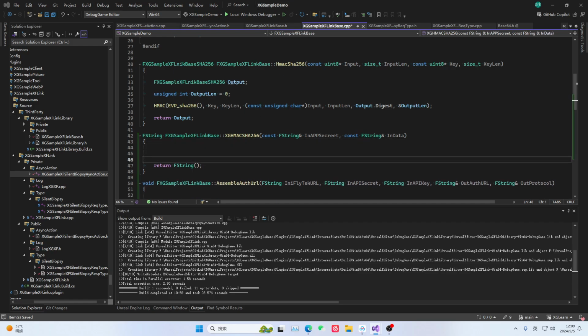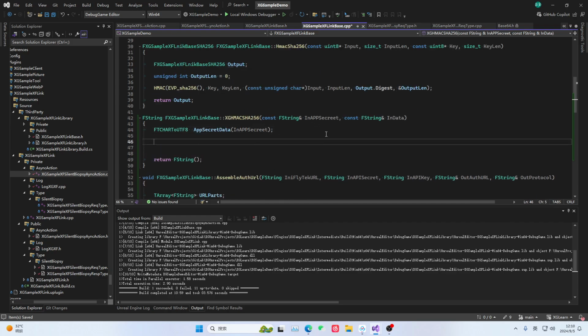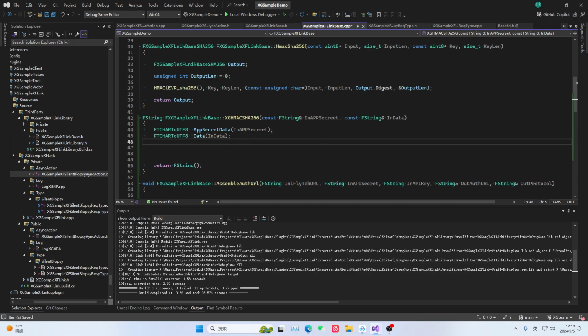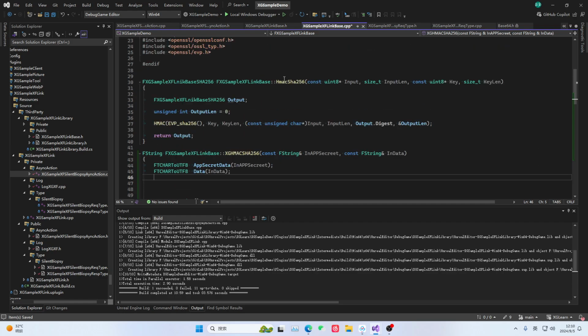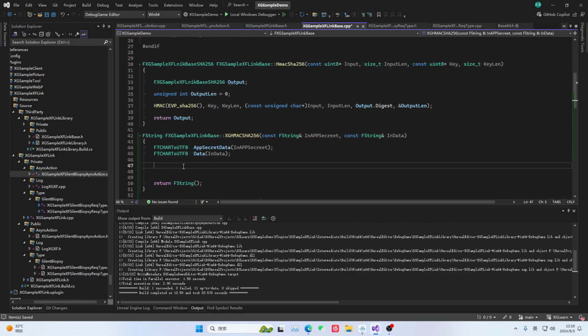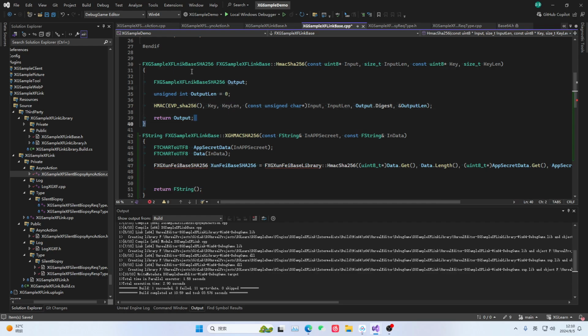Then how do we write this? Let's see, actually we write it like this. First, we take the string we passed in. We convert it to UTF-8. Okay, after converting to this UTF-8 structure, then we just need to call the method above. Let's call it. Okay, the structure returned here is clearly it. And here it's SHA256.